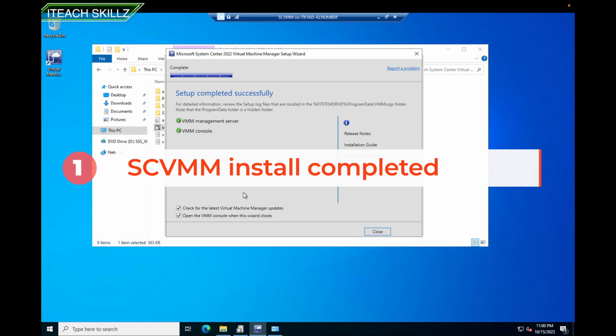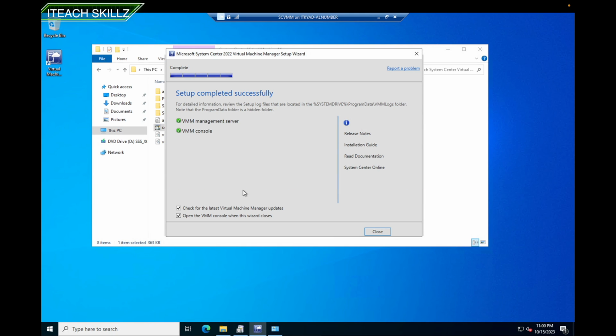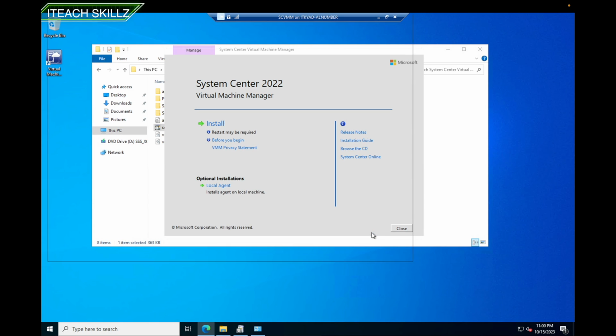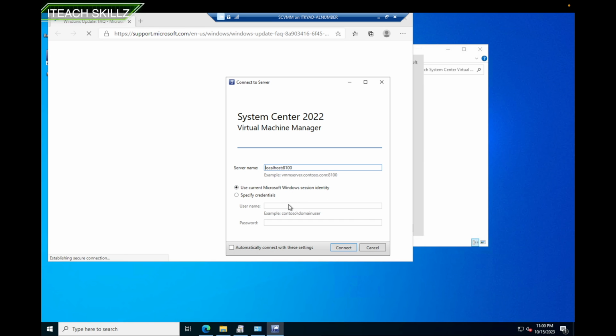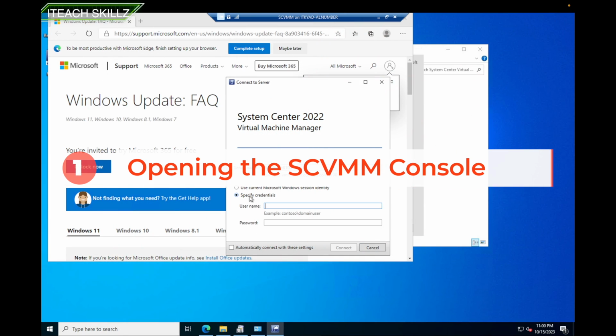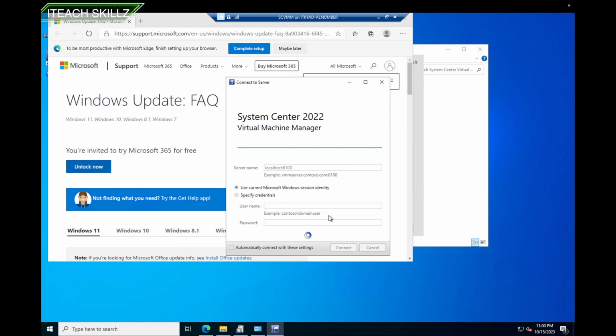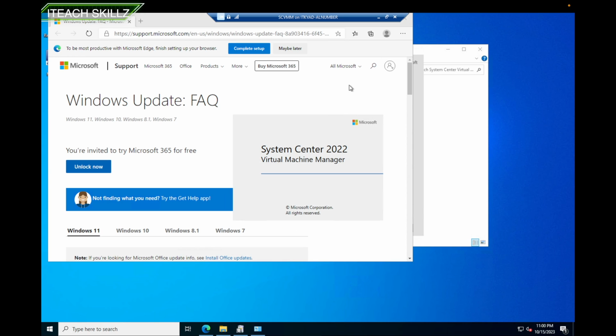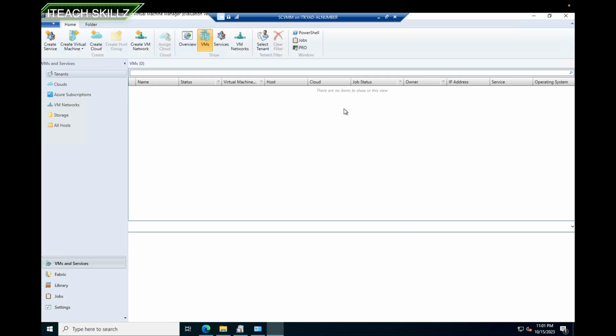You can see with our lightning speed, you're watching this in the video, you don't have to wait for it. It's finished already. We can hit close or open the console, uncheck those boxes if you don't want to open the console right away. We're going to uncheck the other one, but we will open the console. So let's go ahead. It's going to open the console, and I'm just going to hit connect because this is using a local account. And this opens the SCVMM Server 2022, System Center 2022 Virtual Machine Manager, and you can see we got it going.